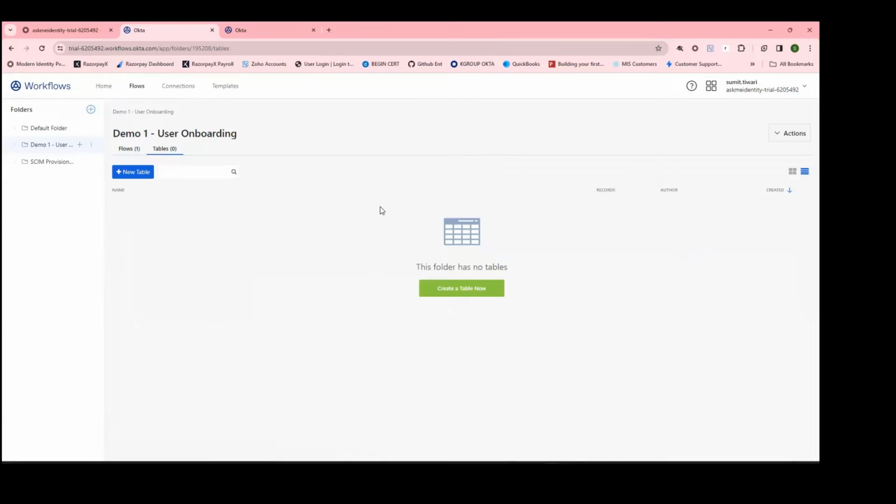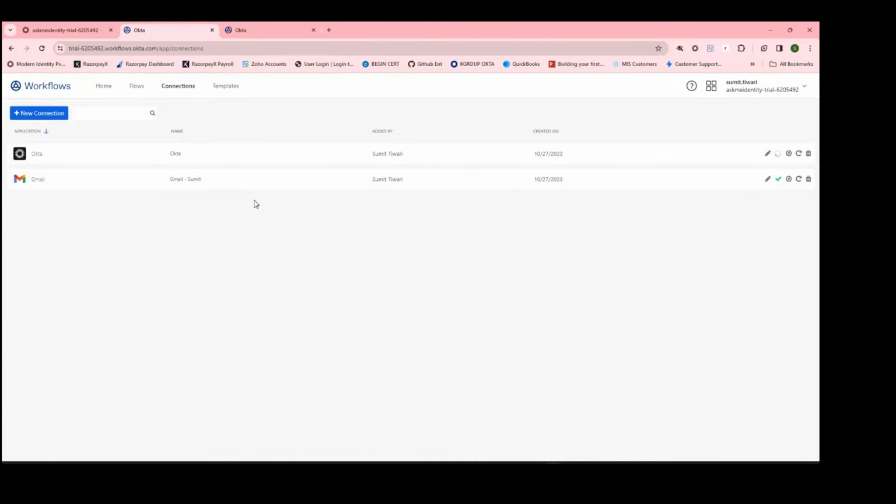Other than flows, if we go back, we can also create a table in order to store certain values. So we need to store values like API token, or if we need to store users, we can create a table and we can read and write from the table. We can also create connections. So if we want to leverage different applications connected with Okta Workflows, then we can create a connection, and then we will be able to use the actions associated with that connection. For example, I have connected Gmail, so I can read email from a mailbox.